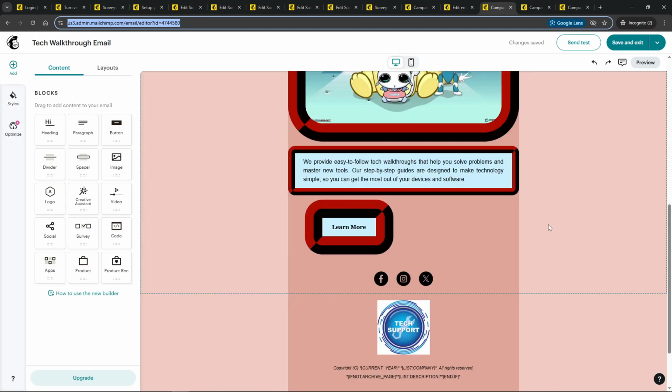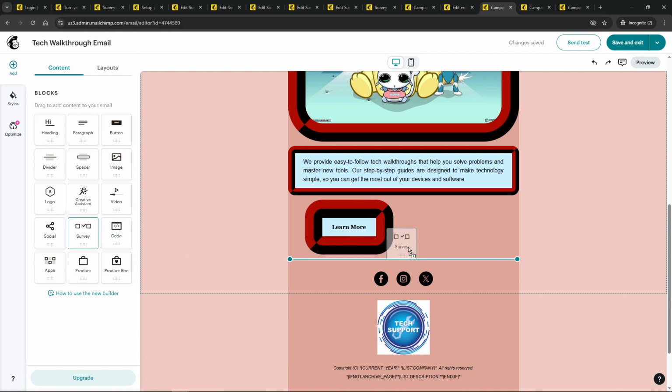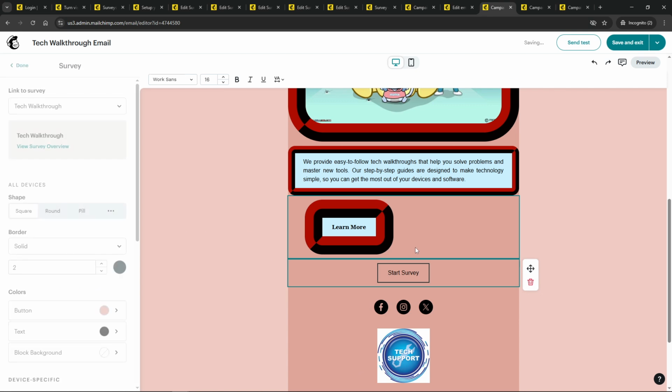In the editor, you'll be using the drag and drop functionality to add a survey block anywhere into your email template design. Position it where you think it will attract the most attention from your audience.